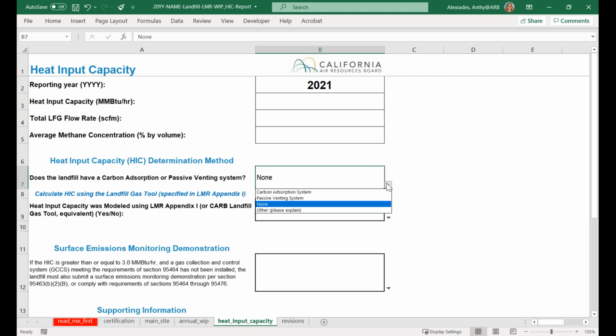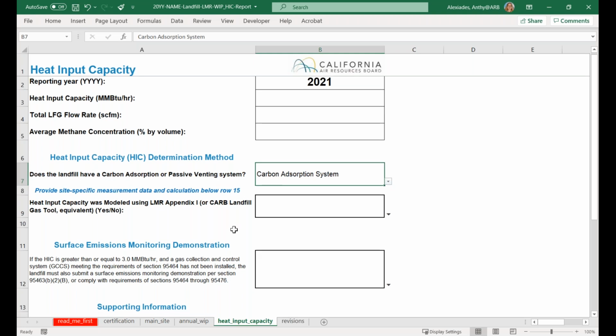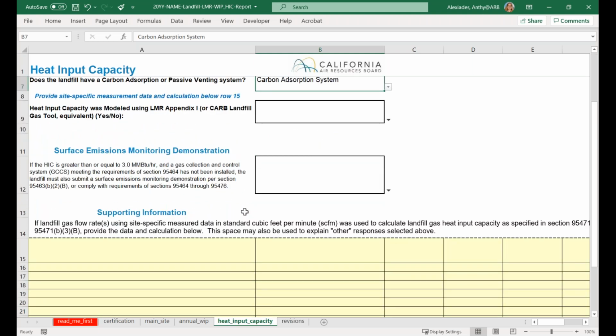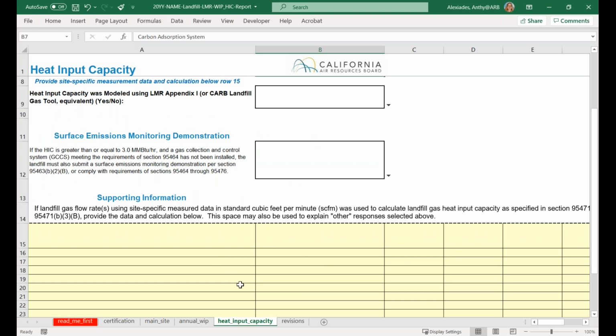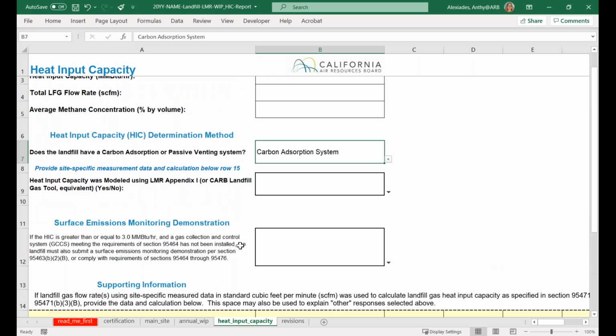Now, if instead let's say you do have a carbon absorption system in place, then the sheet's going to instruct you to provide your site-specific measurement data and calculation below row 15. So if we scroll down here, you'll see that some space has been provided for you to show us the calculation that you use to determine your heat input capacity.